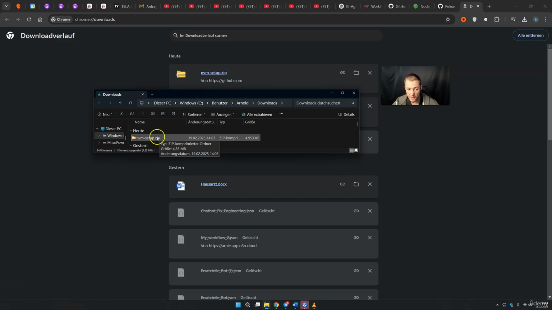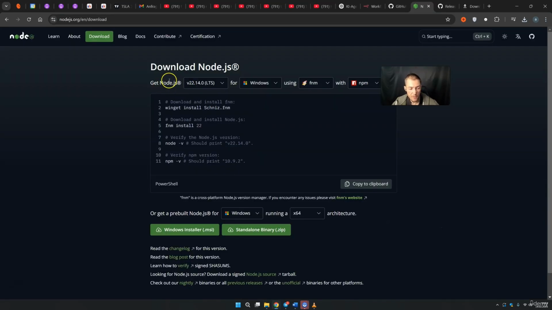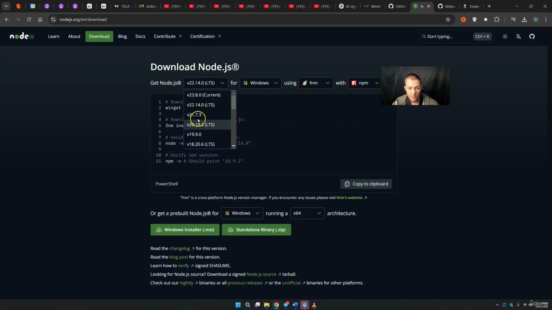Like I said, this is not necessary, but this can help you with Node.js if you want to use, for example, an older version or a newer version. You see right here, if you go on Node.js, that there are a lot of versions. Sometimes it can happen that the newest version has a bug. But normally this doesn't happen.